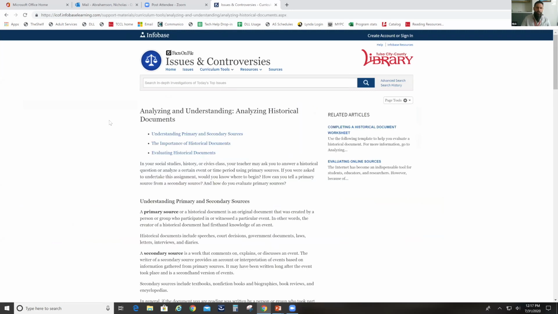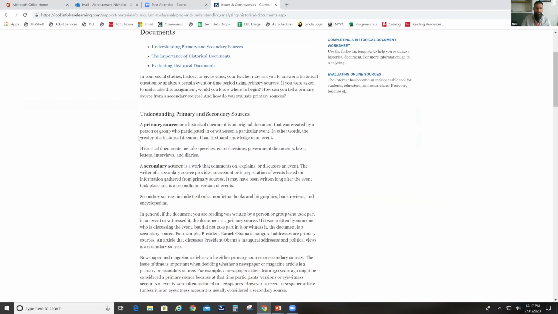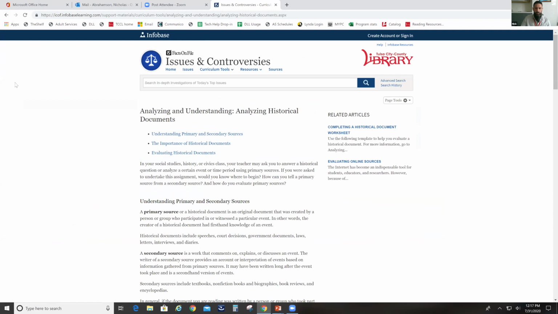So here we have analyzing historical documents, understanding primary and secondary sources. It gives you a brief overview, and then you can dive deeper into their collection using the search bar.